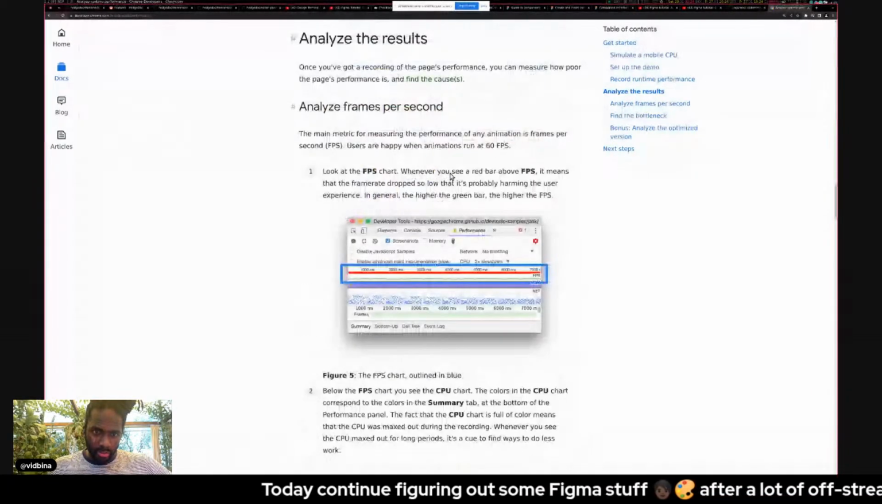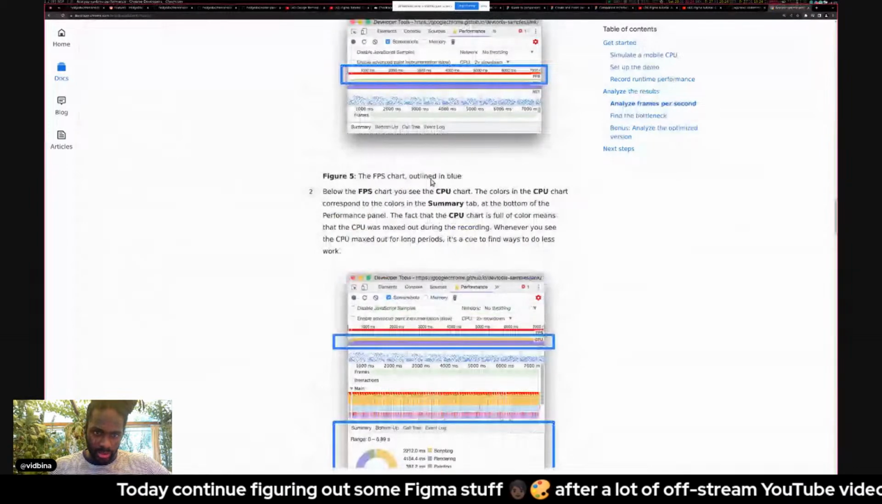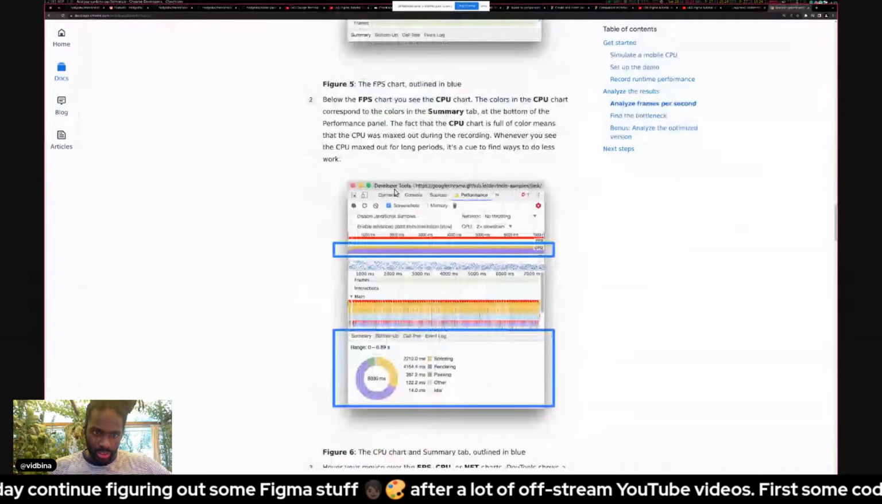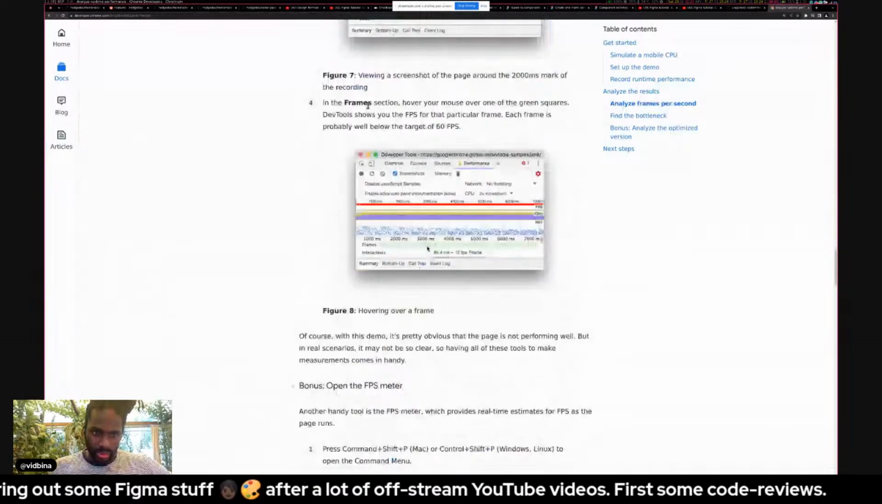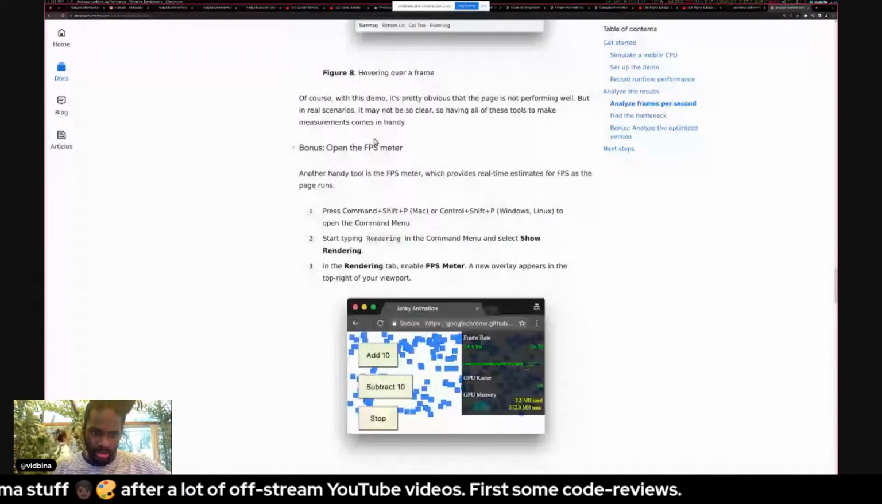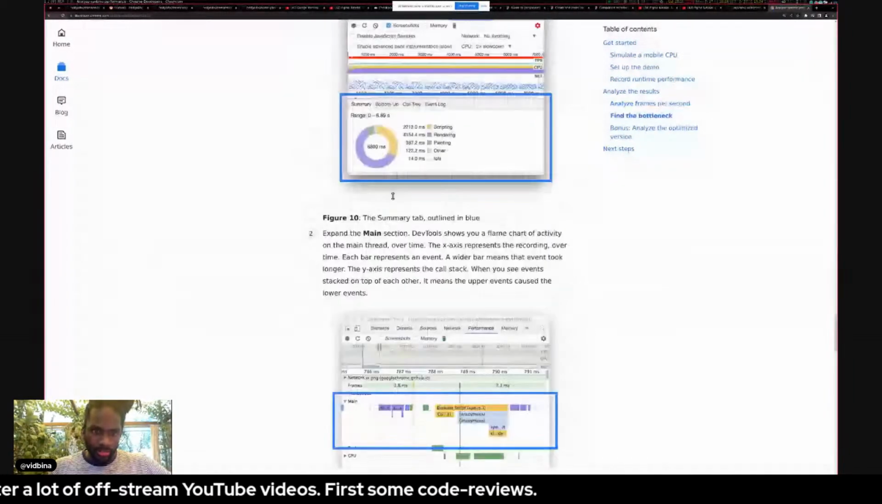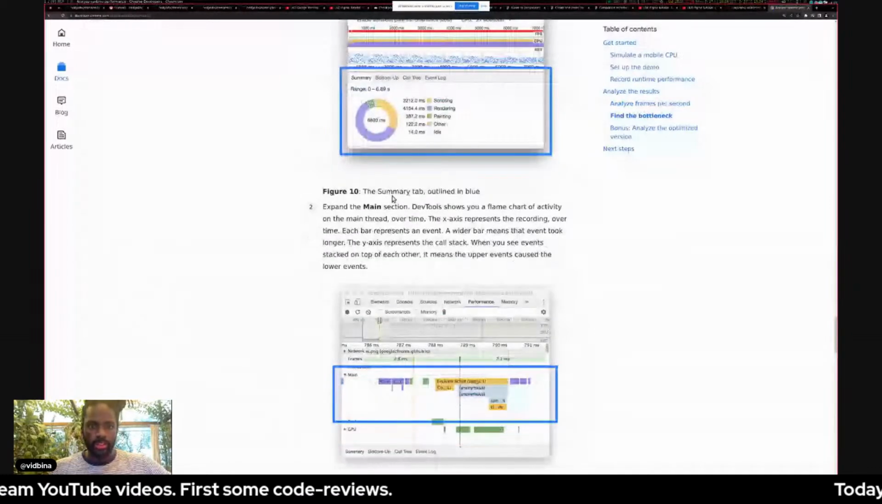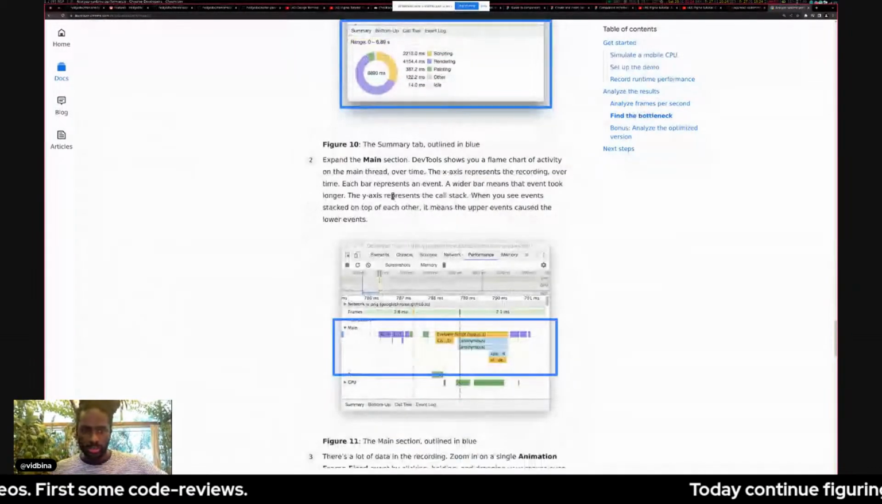FPS, CPU chart. Well, you can see that, and then we're really trying to understand where the problem is. Let's find a bottleneck. Oh, here we go. Main section. Flame chart. That's what it's called. Exactly. That's what I was looking for. Flame chart.